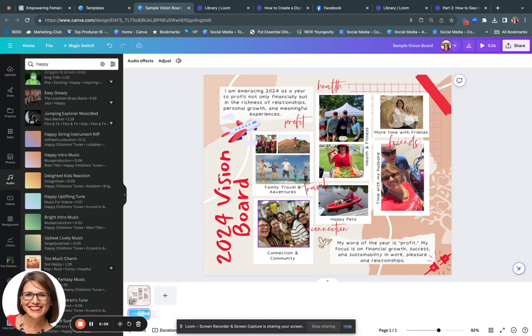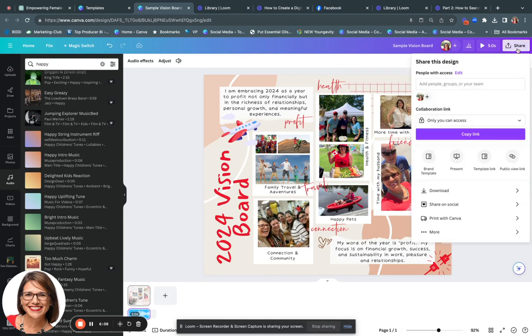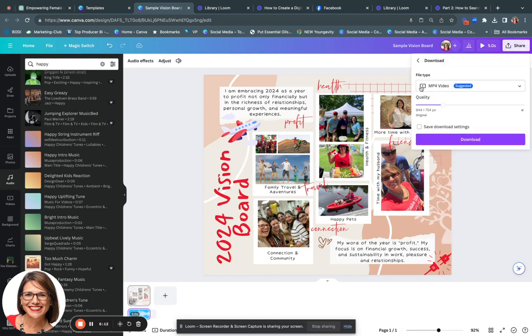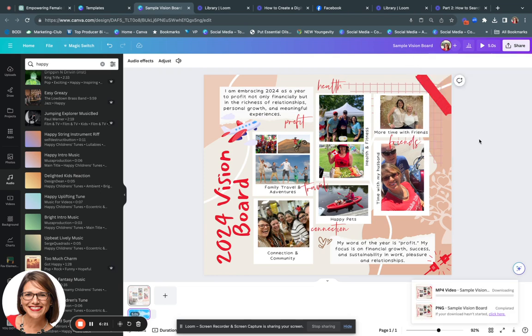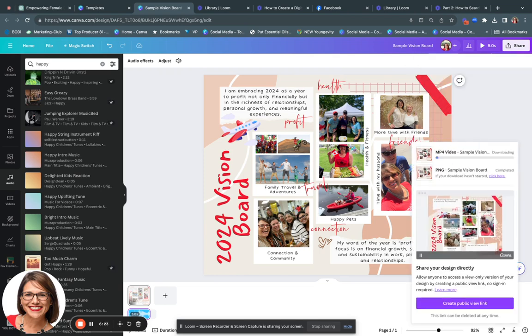Once I have the animation in place and I've added any custom animation, I can then add the music and then I can go to share. In this case, when I go to download, I'll be downloading as an MP4. When you have any kind of animation or sound, you want to download as an MP4. So I'll click on the download button and it might take another couple of seconds. When you download this one, you'll have the music and the animation attached to it.